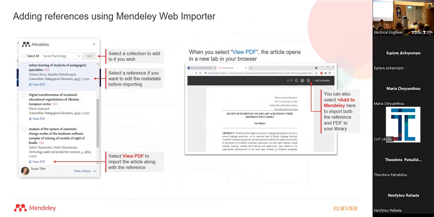And then from Elsevier-specific tools like ScienceDirect and Scopus, you have a direct link to Mendeley without the need to use the Mendeley web importer functionality.